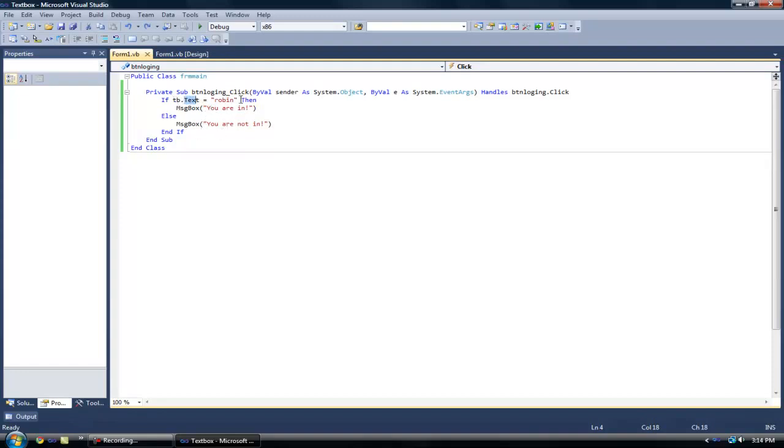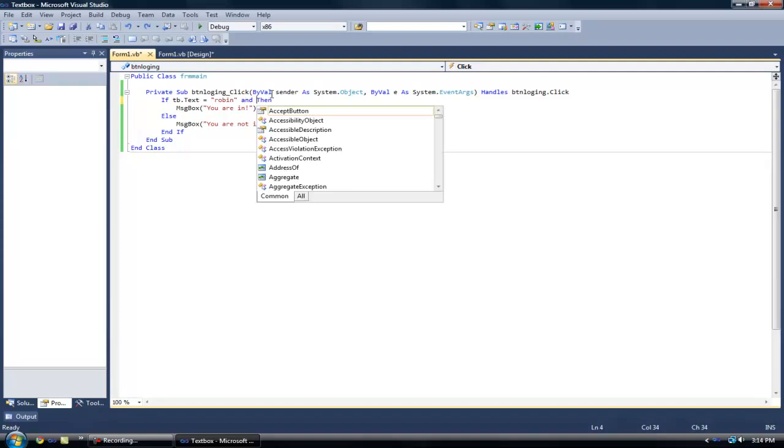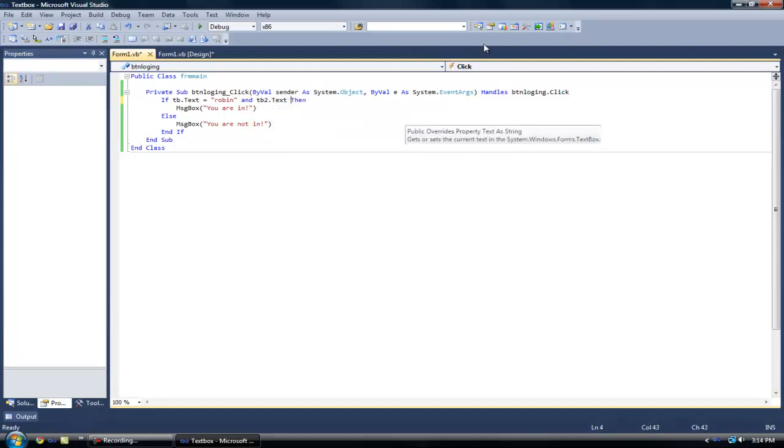But we also want to read the text from the text box 2 to make sure the password is right. So we write "and". Pretty easy, right? Now we want the text box 2.text to be equal to, and the text we want to equal to is, of course, our password. We're just going to make it 123. So now what this code does is, if the text from text box 1 equals Robin, and the text from text box 2 equals 123, then we are going to log you in, saying you are in. If this first line is not true, meaning the else, then we will say you are not in.